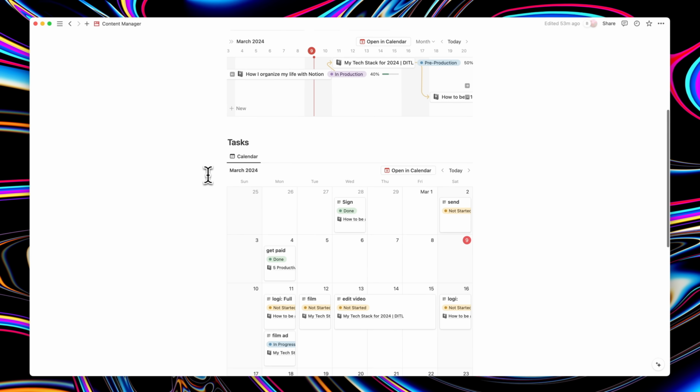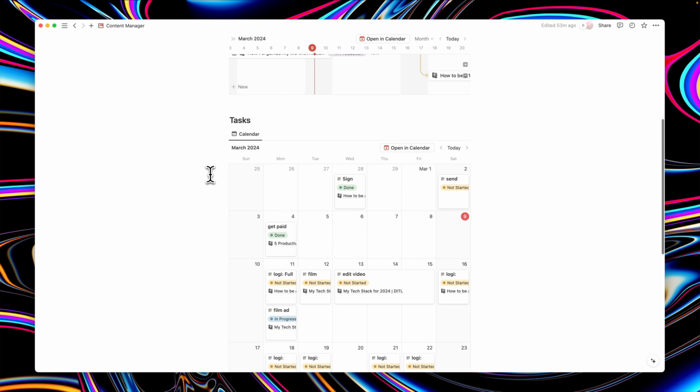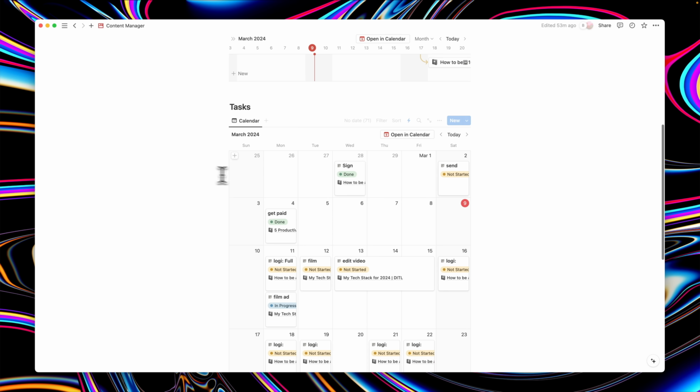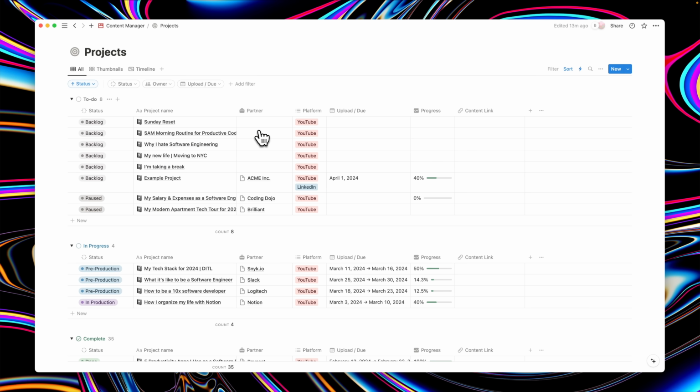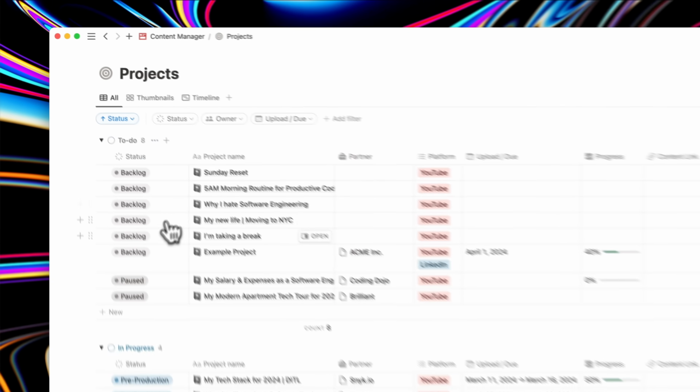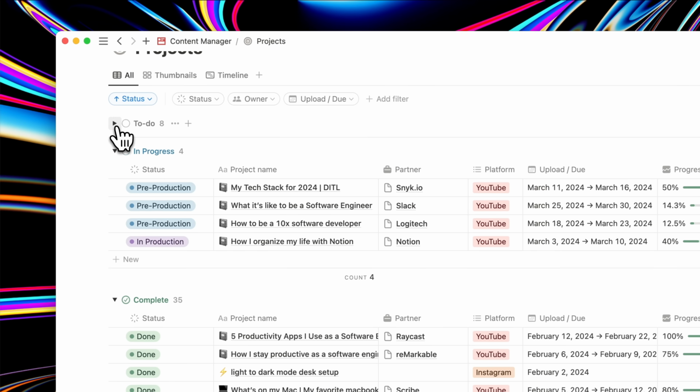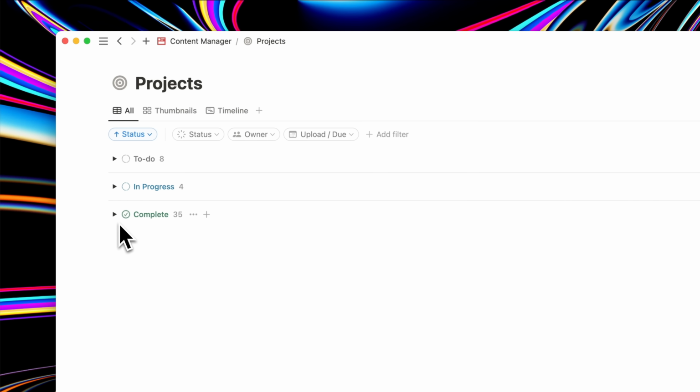Then below that, I have a calendar view of my active project tasks. And these tasks are tied with a one-to-one relation to each project. So let's jump into the projects page. In my projects table, I have it grouped by status. So you can see I have my to-dos, my in progress, and my completed.